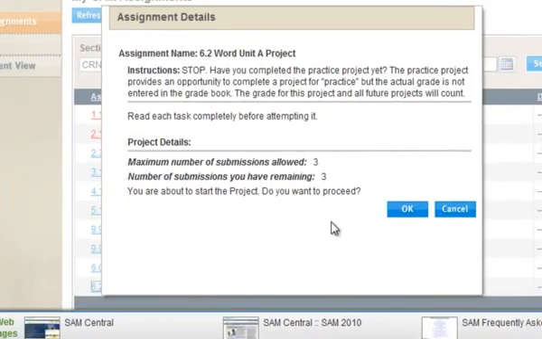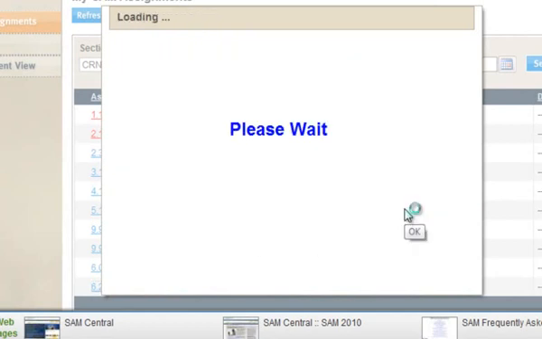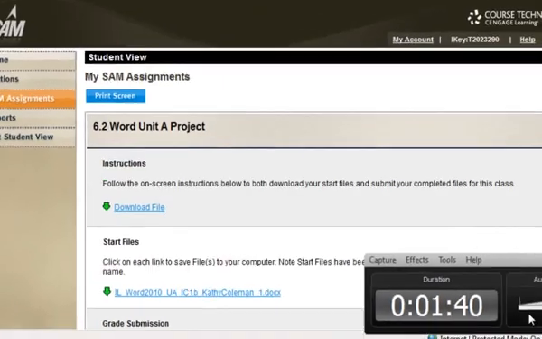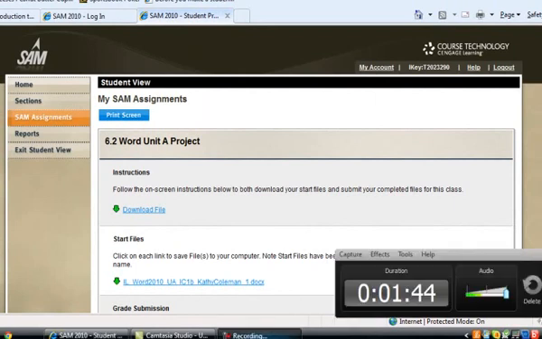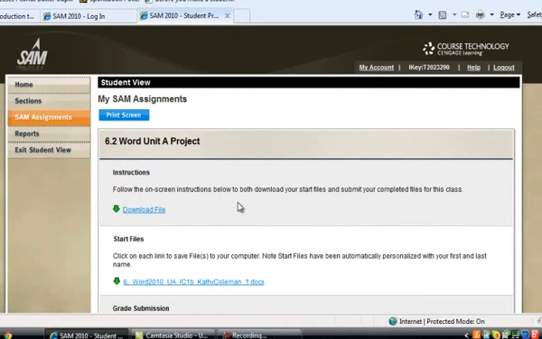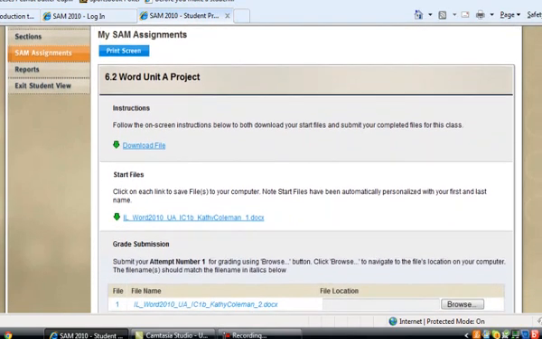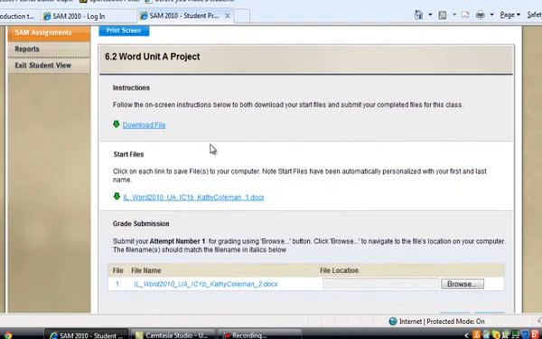This is the screen that comes up. It's telling me I have 3 submissions allowed and I haven't done any submissions yet. I'm going to go ahead and say, yes, I want to proceed. Next, I'm going to come to a screen that looks like this. And there are instructions on how I'm going to complete the assignment, and then there's also a start file.